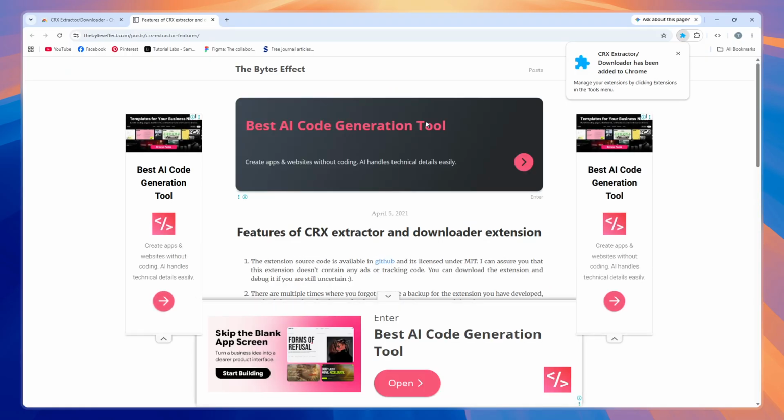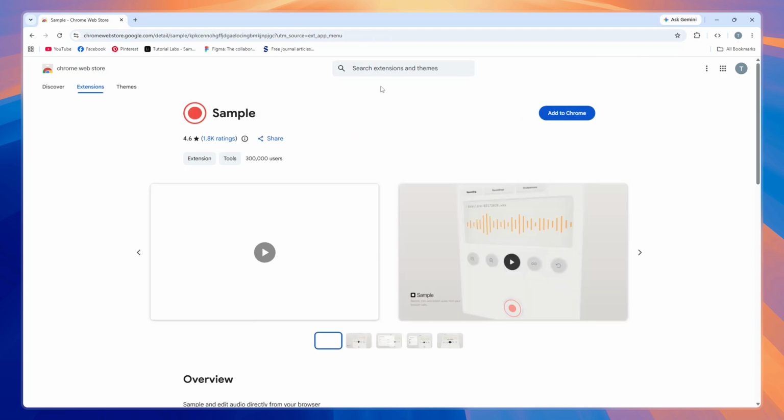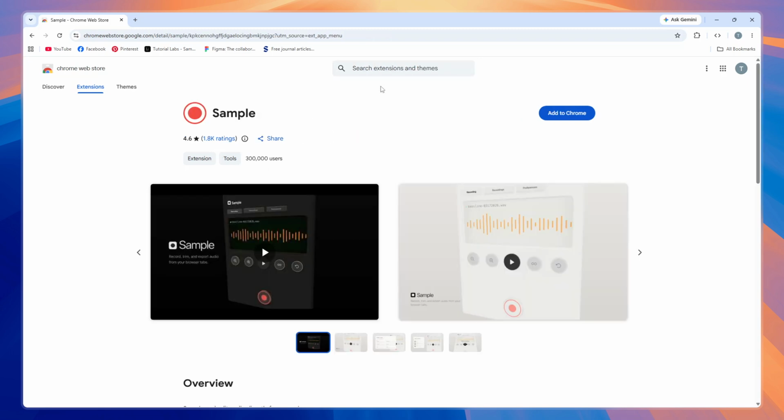With the CRX extractor installed, you can now save any extension you want. Back in the Chrome Web Store, use the search bar to find whatever extension you'd like to save as a CRX or zip file. This could be any extension that interests you or one you want to back up for later use. Once you've found the extension you want to save, look at the top right corner of your browser window. You'll see your extension icons there.